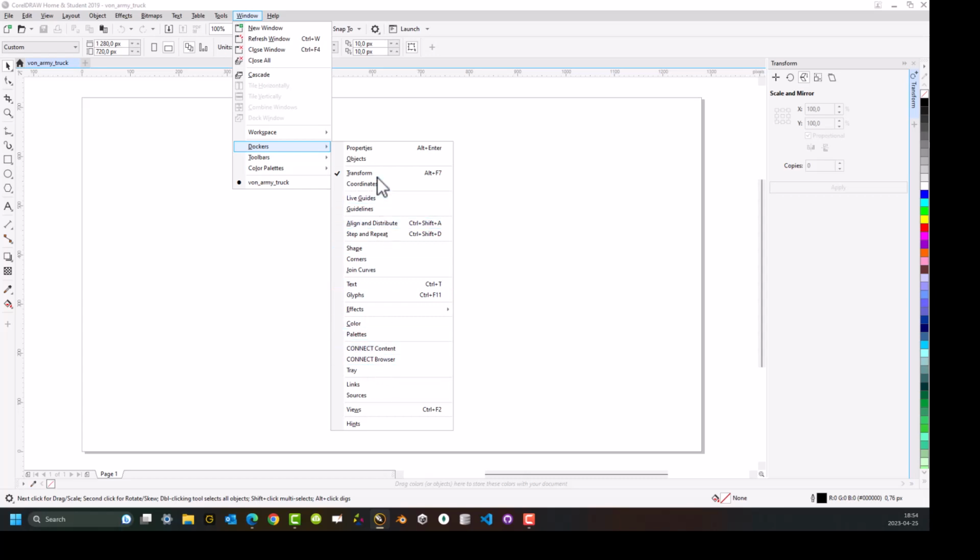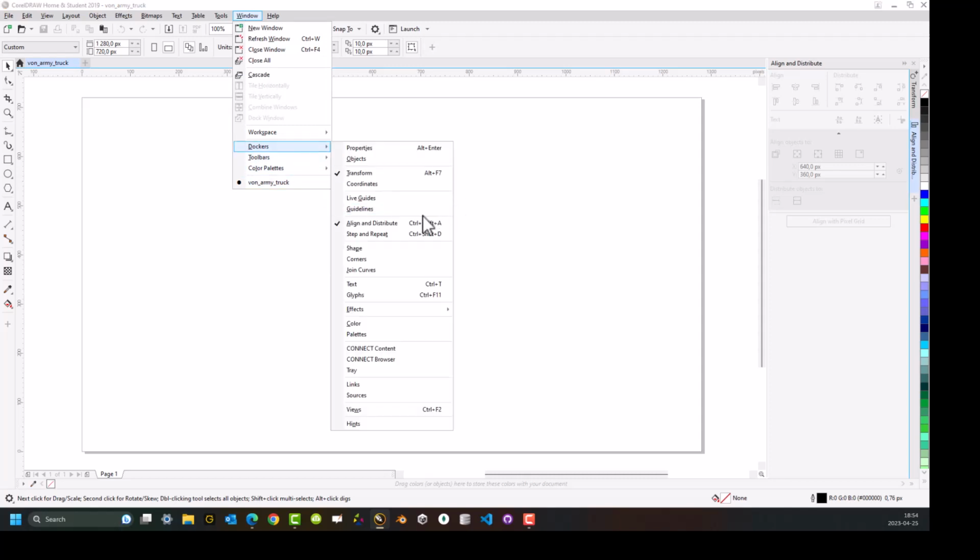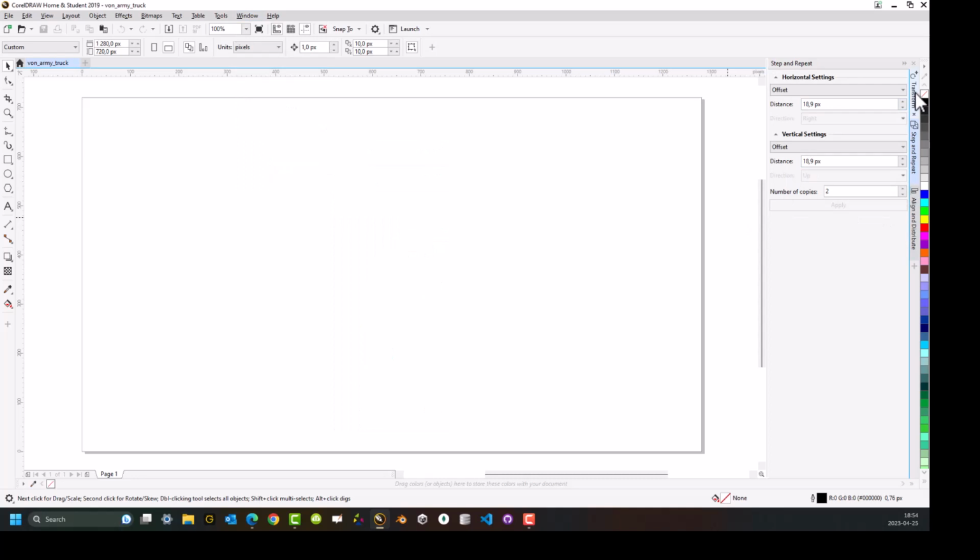All this does is enable you to align shapes to either the page or another object, and I'll explain more about that in subsequent videos. And then the final one, this is a new one to me, Step and Repeat, because you can actually do Step and Repeat from the Transform menu. But I'm going to give this a go, so we'll see how we go with that.